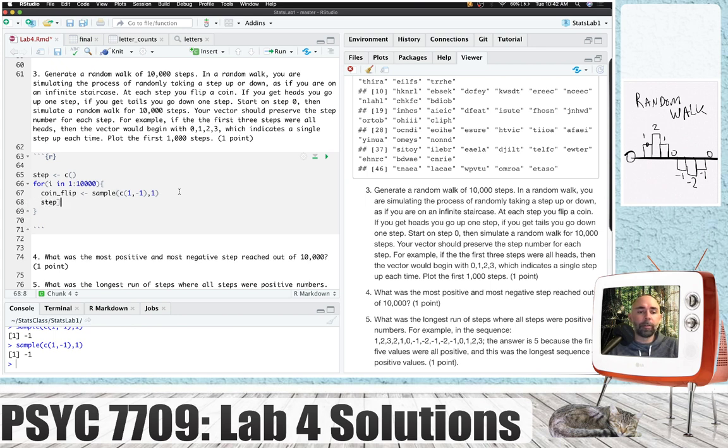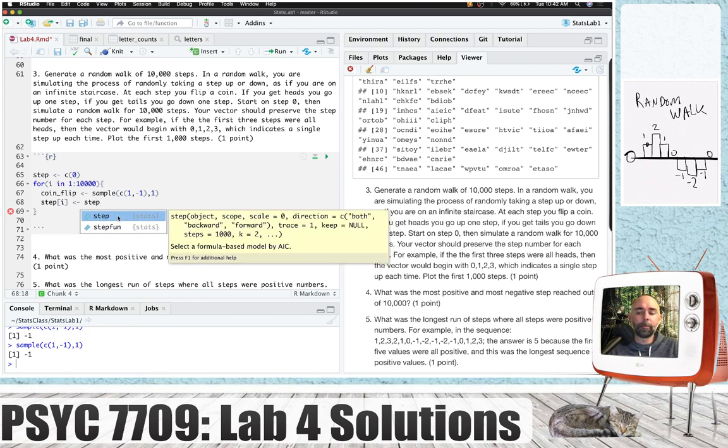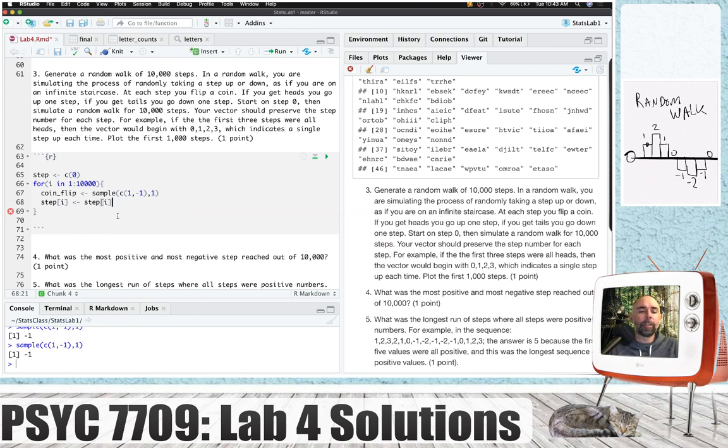And so for each value in step, we're going to take step at position I, which is whatever our current position is. And I guess we should start with a 0 here. So let's give it a 0. And we're going to take that current value and we're going to add whatever our coin flip is.